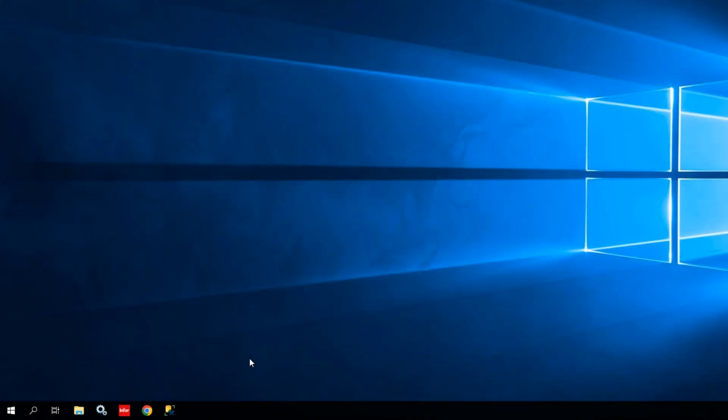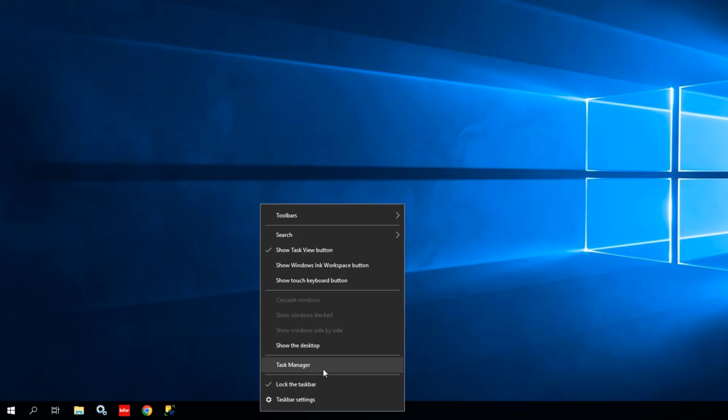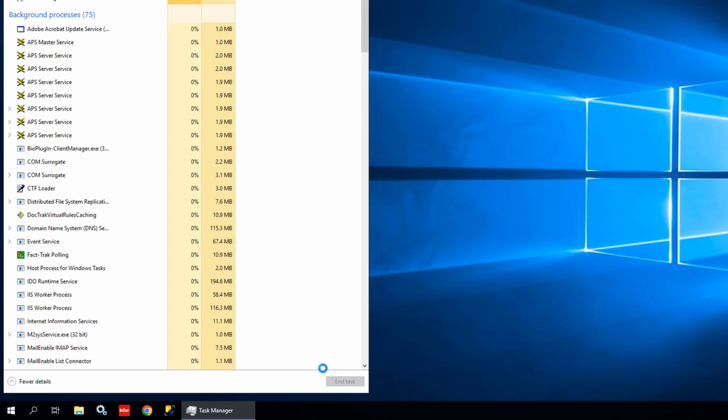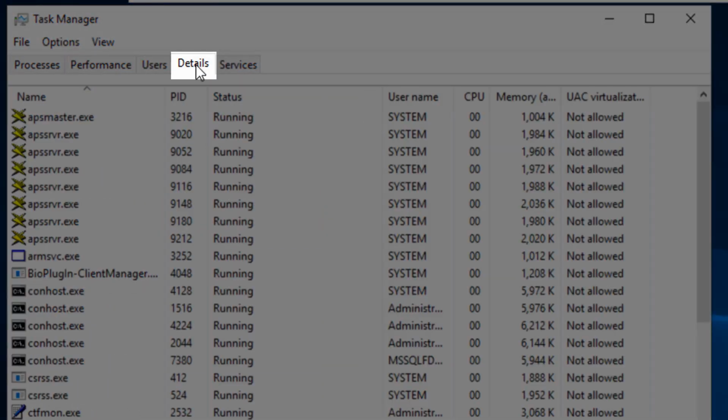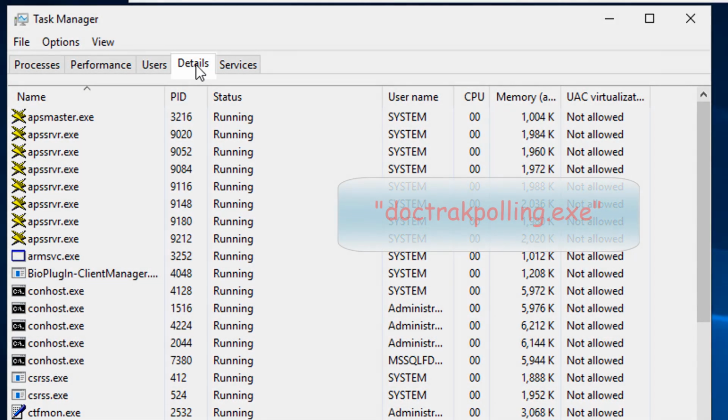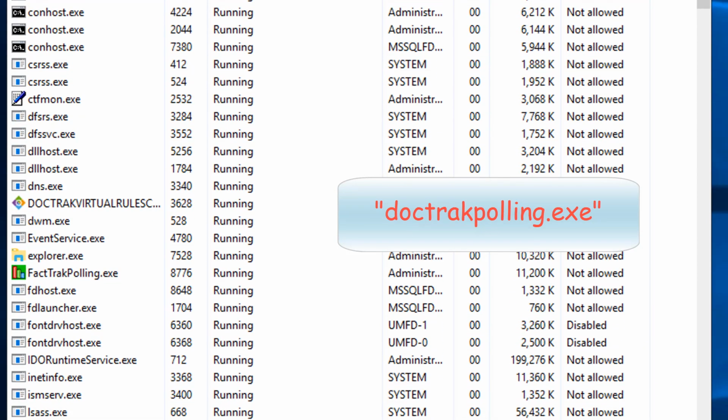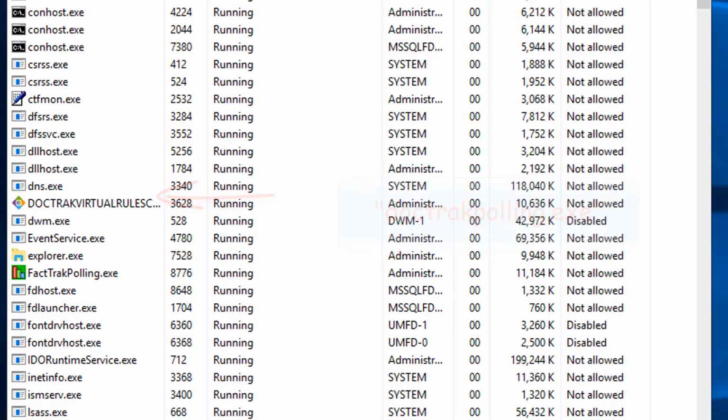Okay, we're back at the server. I'm going to look at the Task Manager again, but this time I'll select the Details tab. Now I'll see if I can find DocTrack Polling EXE. Well, there's the problem. Polling isn't even running. Okay, let's start it up.